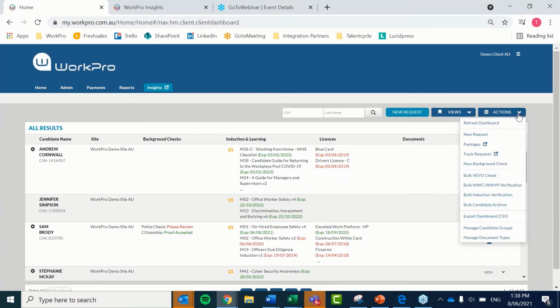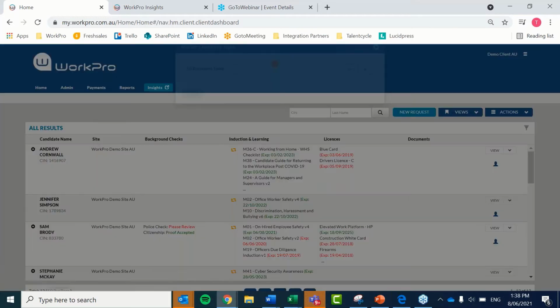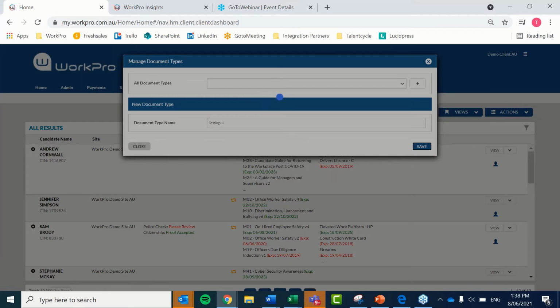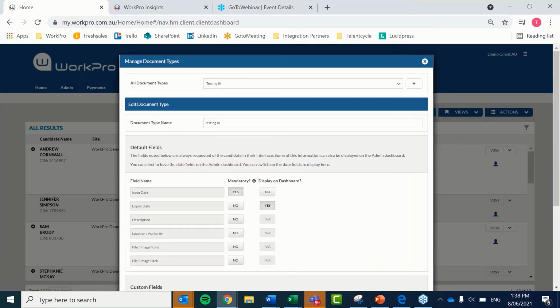Just touching on how you create a document in WorkPro and some configuration options for you. Coming over here to Actions, Manage Document Type, and you're going to, first up, define the document name. So let's just call this Testing 3. Save your document. And that document and the name of that document will show up in that drop-down list from that requesting area that I just showed you. So be careful when you name your document. This is the document that's going to be requested of the candidate when they complete their WorkPro experience.